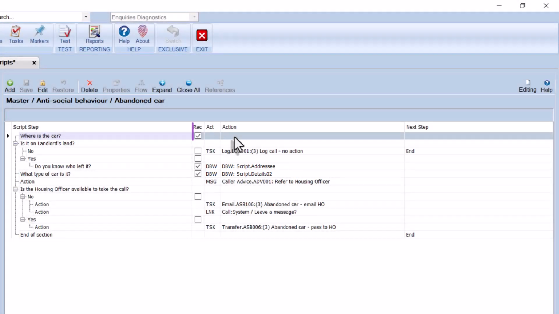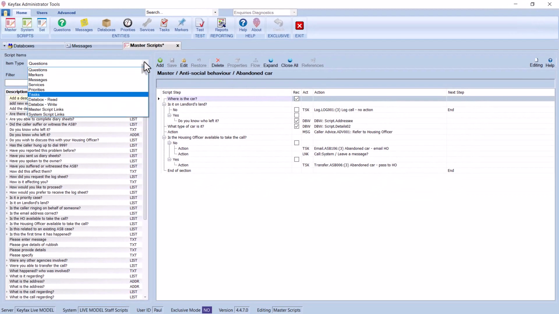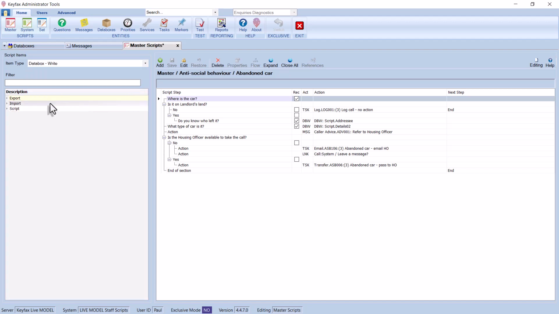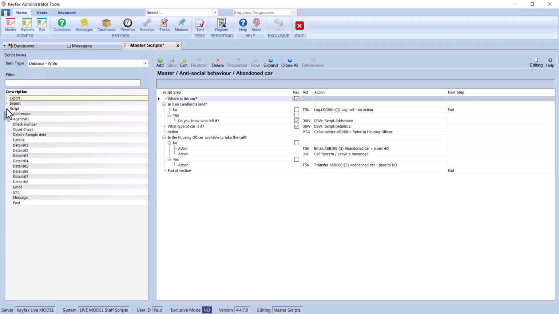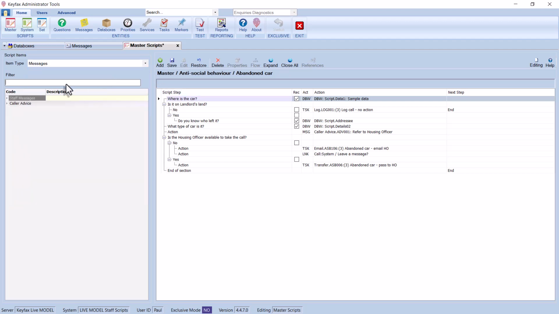We can see the first question has no databox in the action column. We'll add our new databox here. Select Databox Right from the Item Type menu. Click and drag the databox onto the first question. Great, the answer will be stored in the databox. Let's add our message to the script after this question.